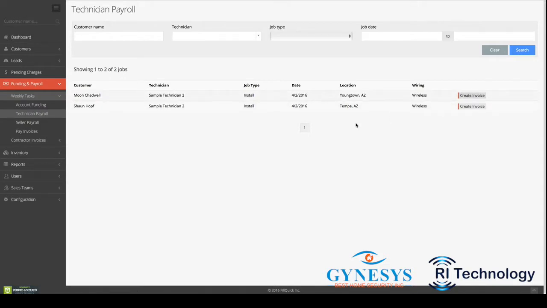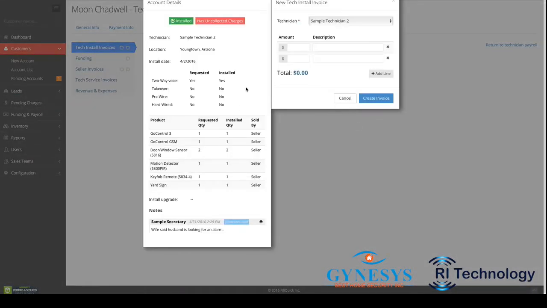Let's create the invoice. And as you will see directly with our side-by-side calculator, remember I told you, this has uncollected charges. So if you take a look, the install upgrade was 0. So it doesn't quite matter. I can still pay my technician on this one, and it doesn't matter if I didn't collect the monies or not from the customer. So over here, I'll take a look, and as you see, requested, okay, it was installed.